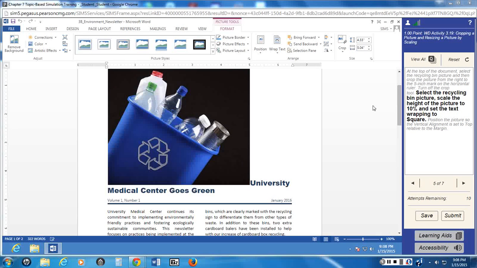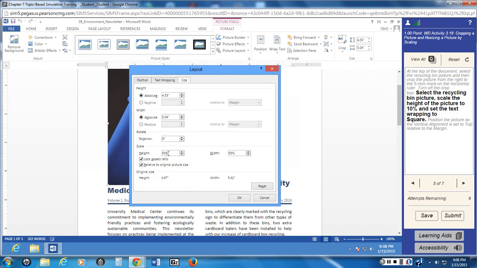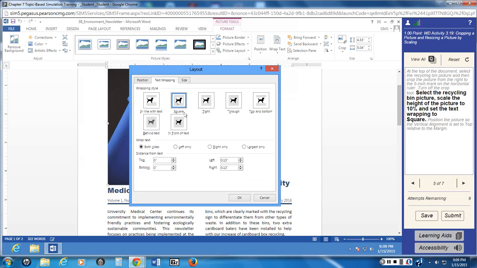Okay, I'm going to now scale the height of the picture 10% and set the text to wrapping. So there again, if I didn't know how to do it, you can click on the learning tools and either read it in the book, watch a video of it, or practice it. To do that, I'm going to click the size diagonal button. Oh, got to select the picture first. Click the size, and then on the scale, I'm going to scale it to 10%, so I'll type in a 10. Click on the text wrapping, select square, and okay.